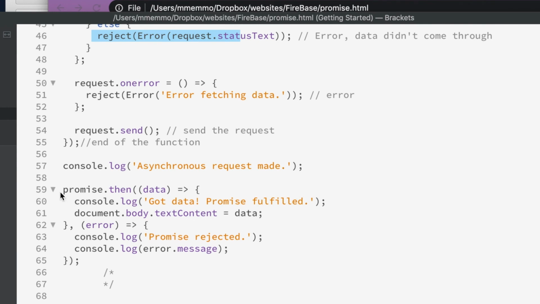And the waiting really happens with the then. This right here, this area, is waiting to see if the promise was fulfilled or an error occurred and the promise is unfulfilled.